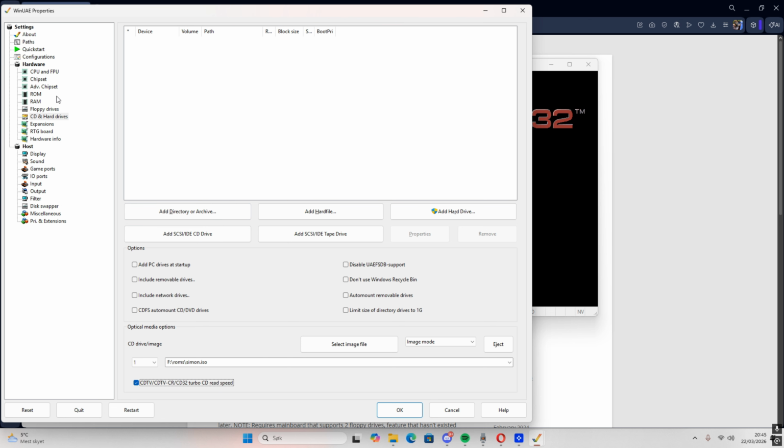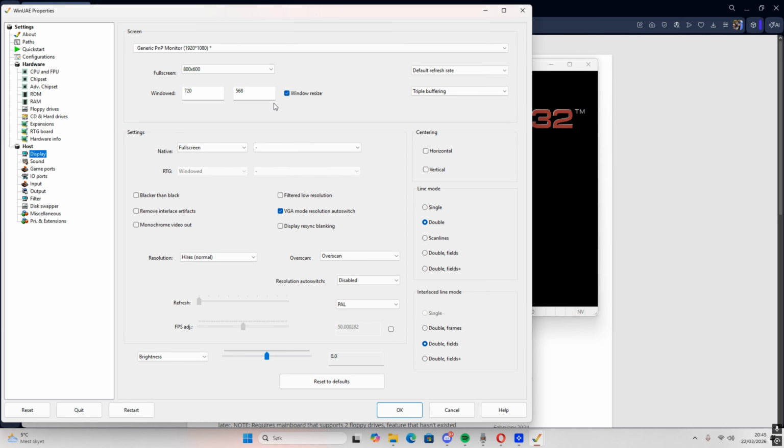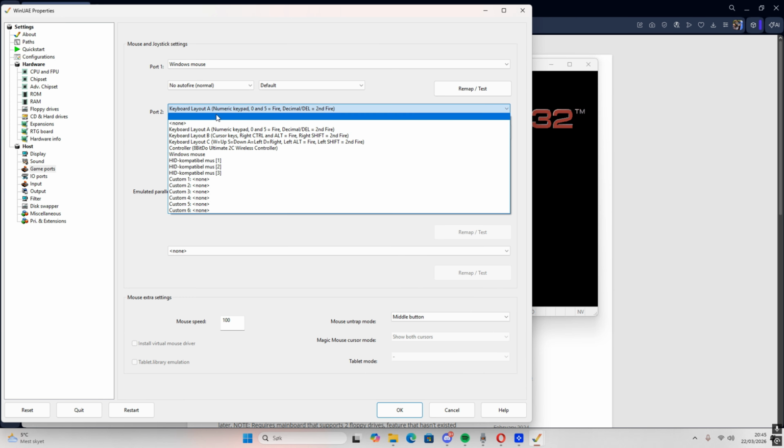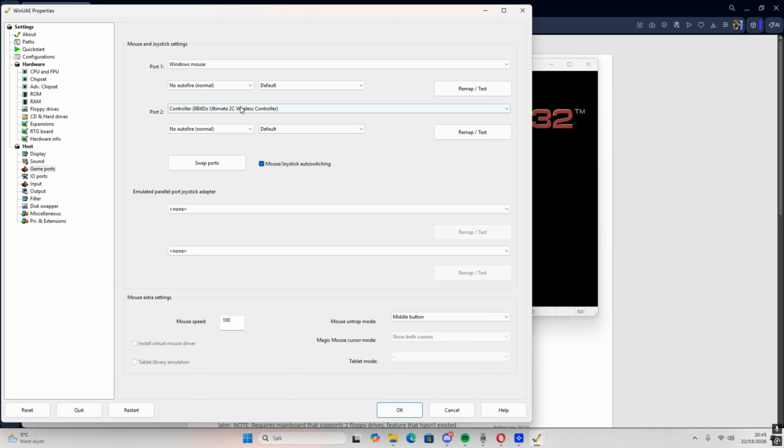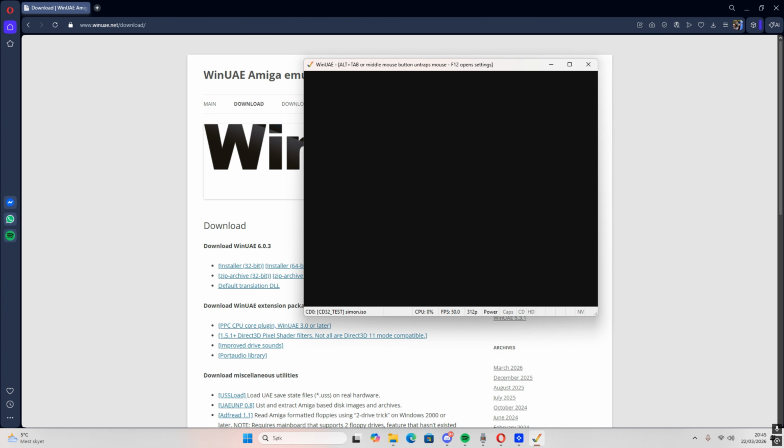Next I will go to display settings and change native window to full screen. To enable a gamepad, we will now go to the game port section and change the input in port 2. I use an 8-bit gamepad here and that works fine for my setup. We will now have to reset the emulation for the CD drive changes to work.